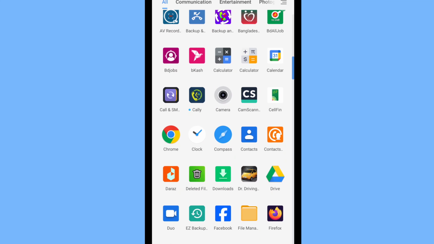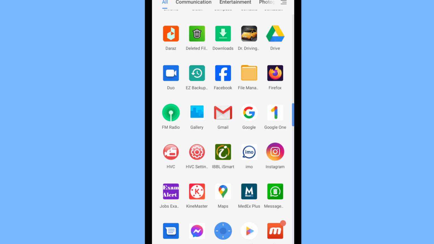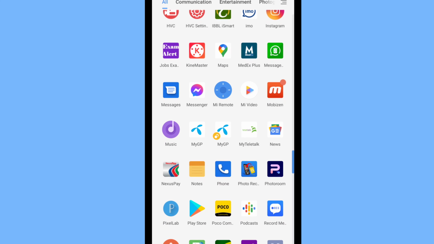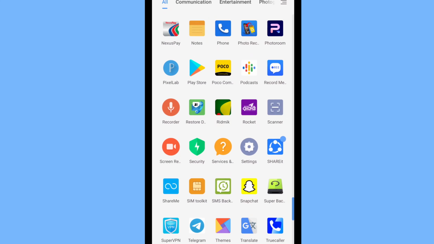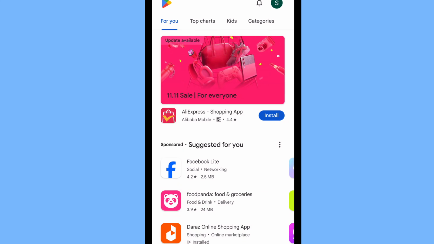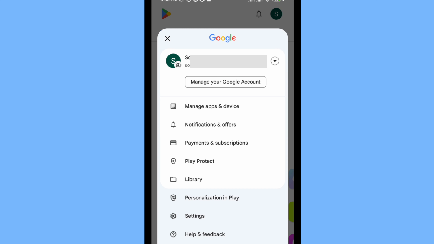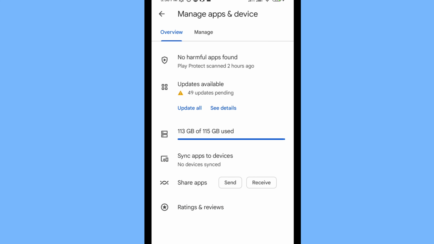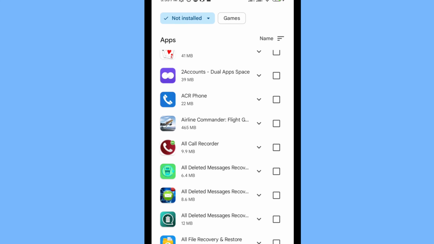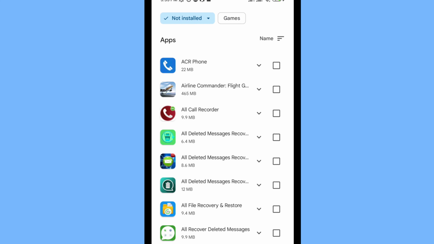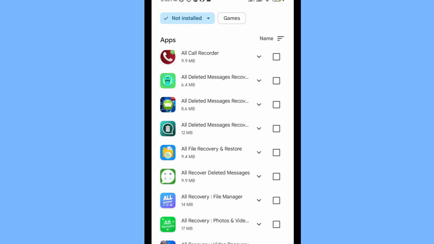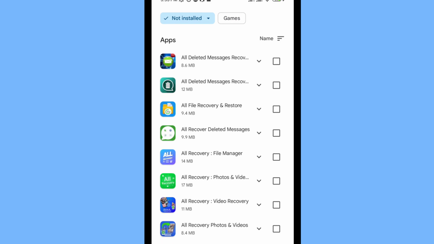In this video I'll show how to recover deleted apps or restore deleted apps. So let's see how to do that. First of all, go to your Google Play Store, and then click on the top right corner. In this you can choose and open Manage apps and device. You can see Manage, so open it, and in this you can see all my deleted or uninstalled apps. And in this I can easily recover or restore my deleted or uninstalled apps.